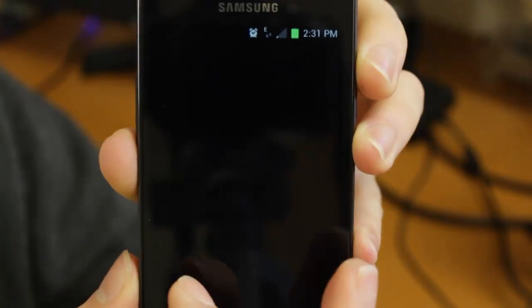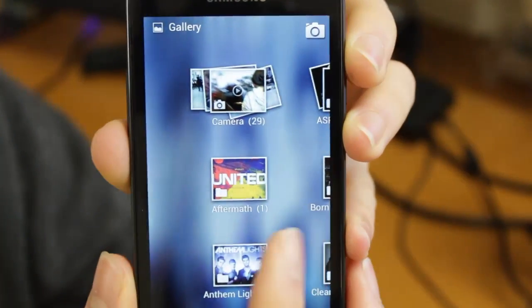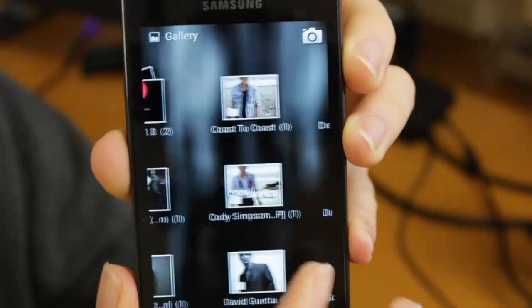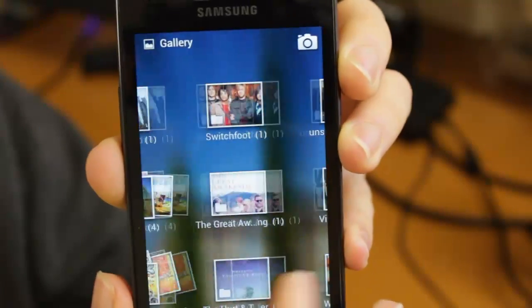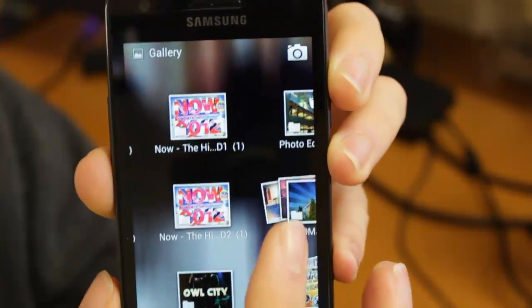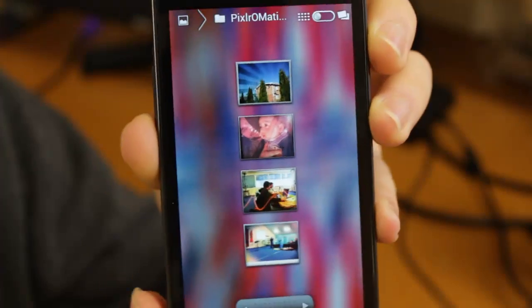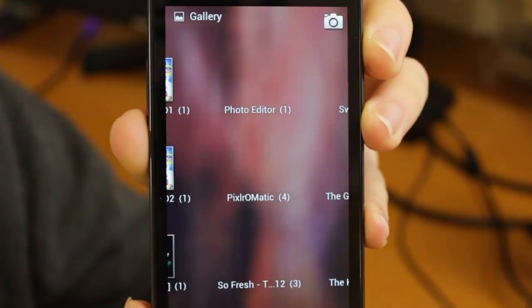When it comes to loading your gallery images, it's also a lot faster than what it used to be in the past. So that's good to see as well. There's a lot of smooth scrolling there, and you can really open up images and folders quite quickly. And the thumbnails load very quickly as well, which is nice.